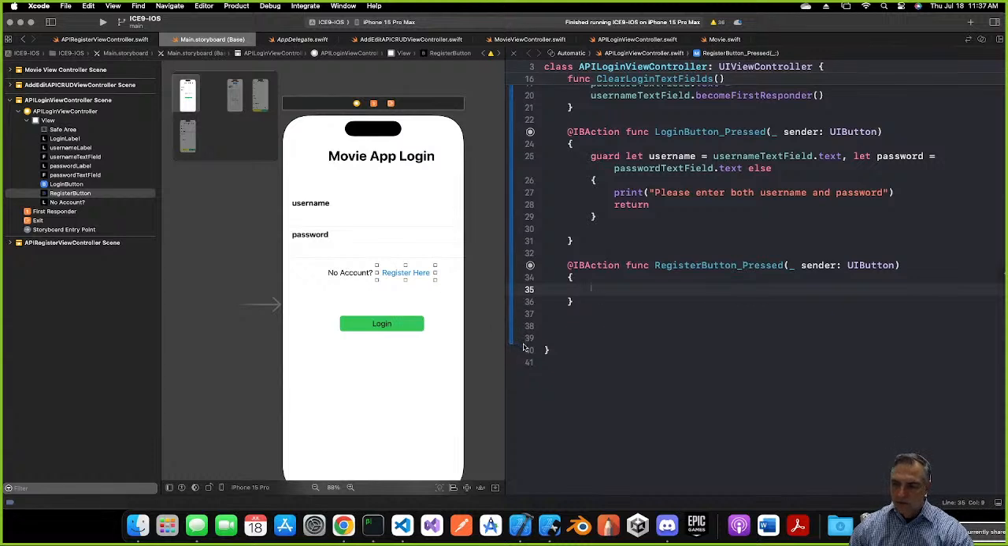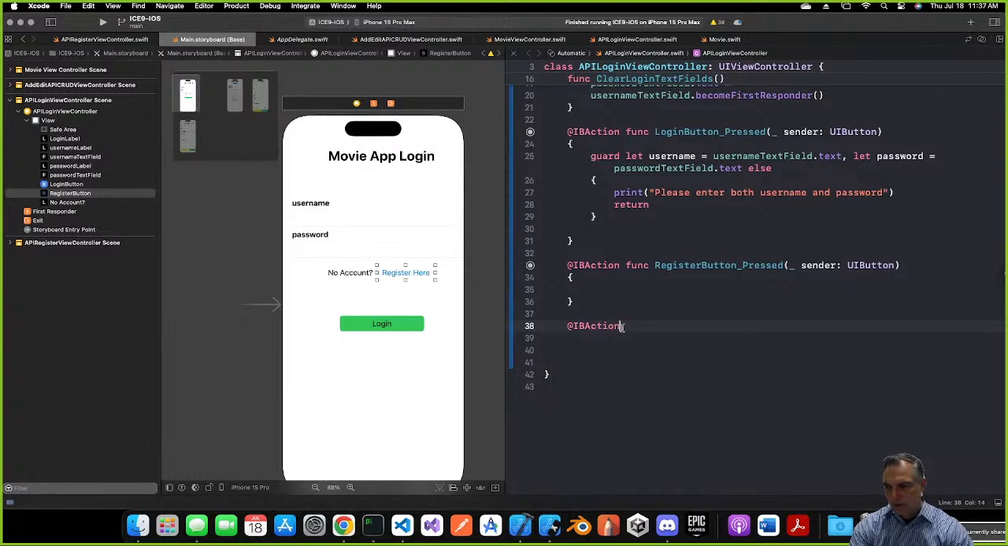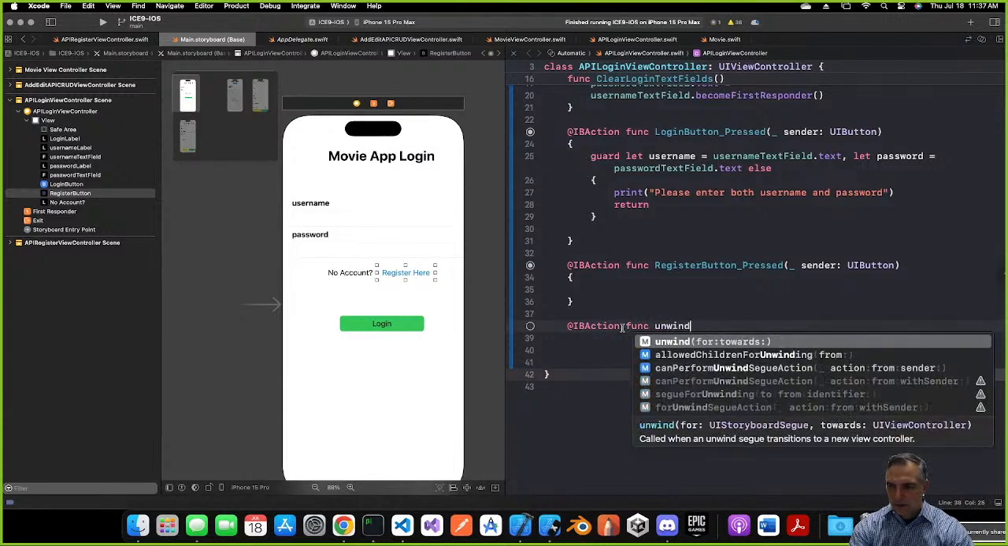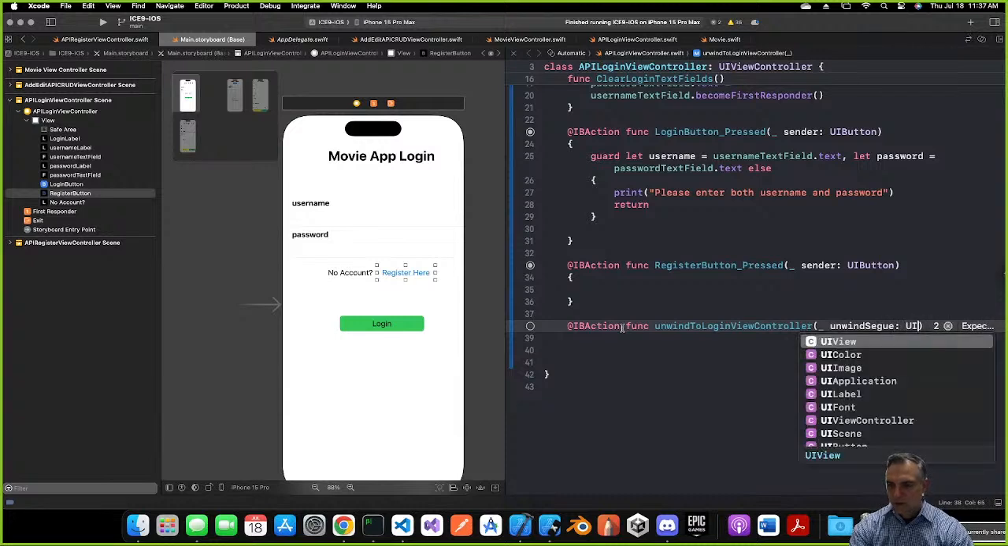I also want to create another IB action manually, and this is new for iOS 9. So I'm going to say at IB action. This is important to do. I'm going to talk about this. I'm going to make a brand new custom unwind to login view controller. And this thing here is really a type of unwind segue, which is of type UI storyboard segue.